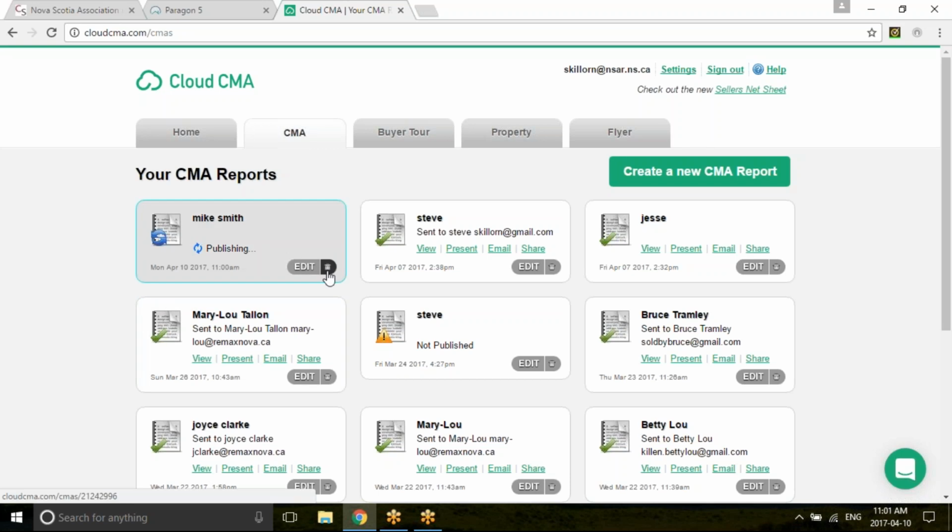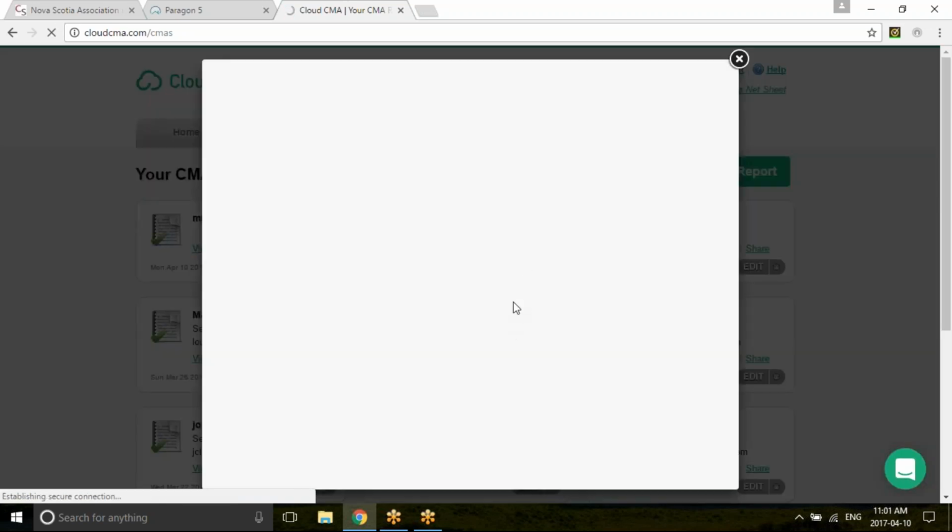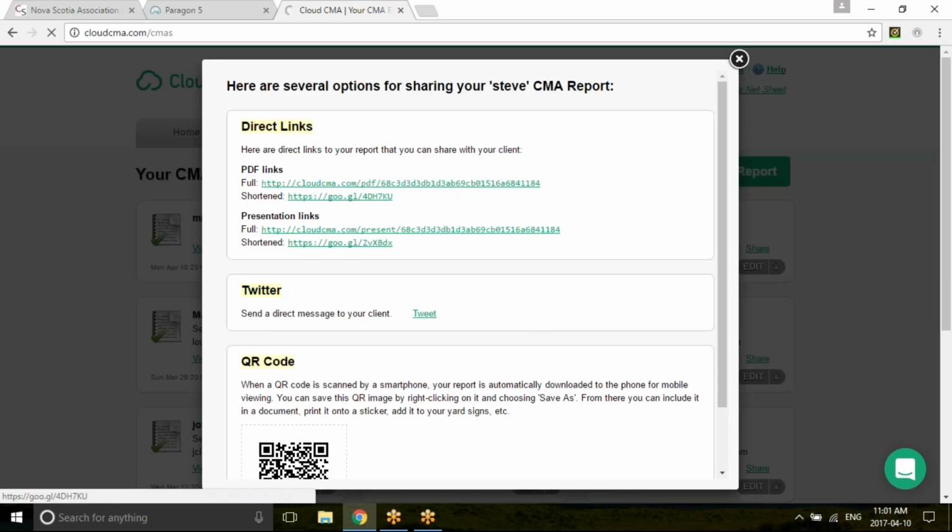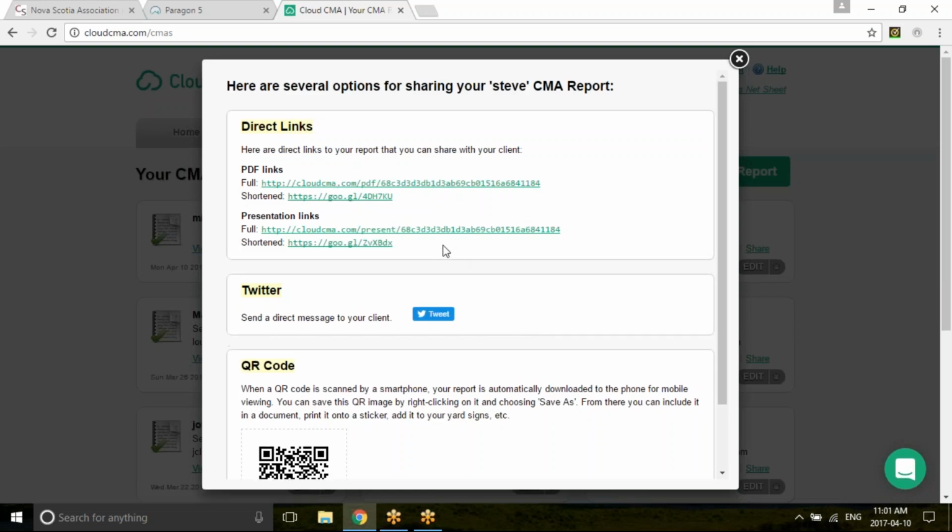So my garbage can, of course, is I'm going to delete it if I don't want it. Edit it. I can go back and change and update anything that I placed within the CMA. I've got view, unpresent, email, and share. So if I click on share, it's just going to allow me to take a link and put it into Facebook, Twitter, wherever, whatever, right? Just gives you a hyperlink to put that where you want it.